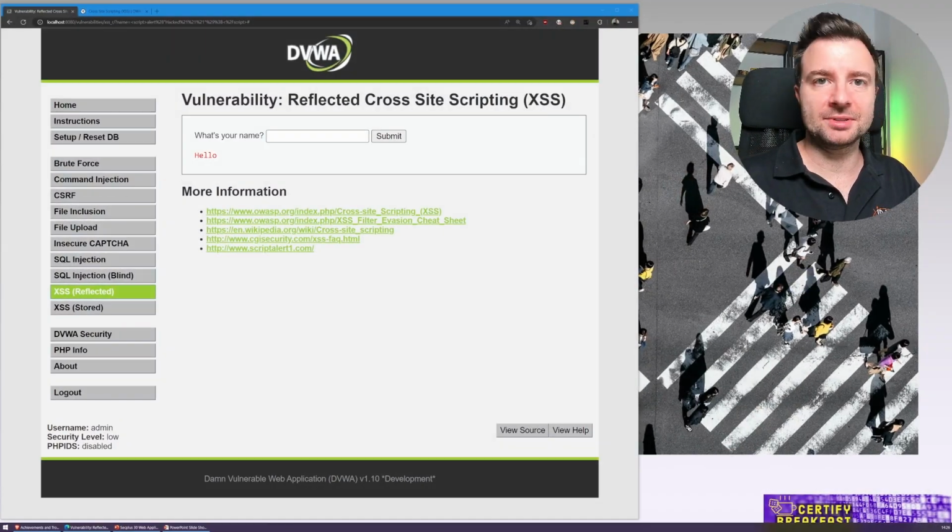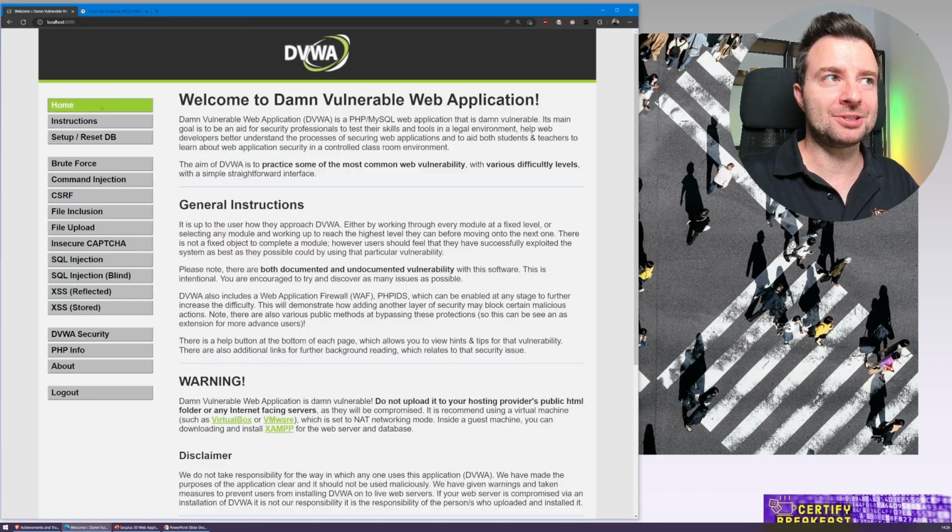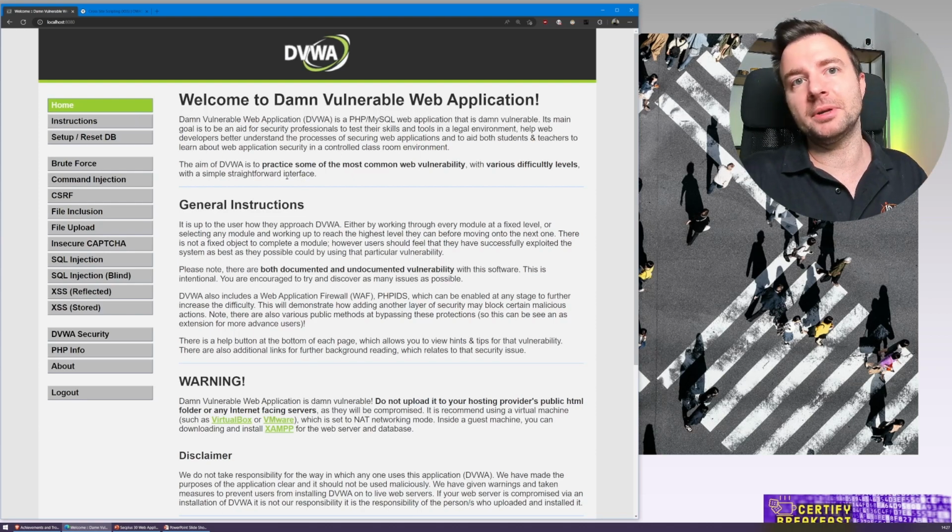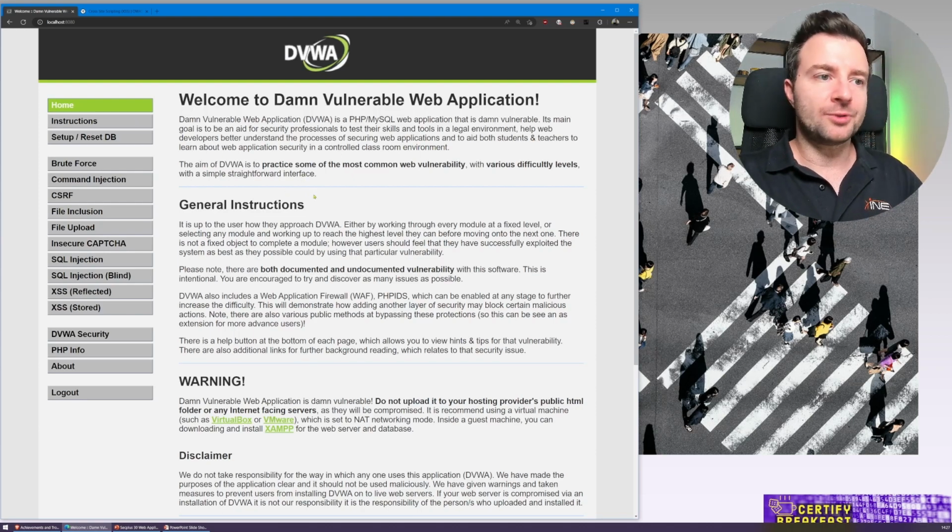Let me show you a couple of examples here of both reflected and stored cross-site scripting. I'm going to be using a very vulnerable web application, actually called the Damn Vulnerable Web Application. It's freely available on the internet. You can download it as a virtual machine or as a container.